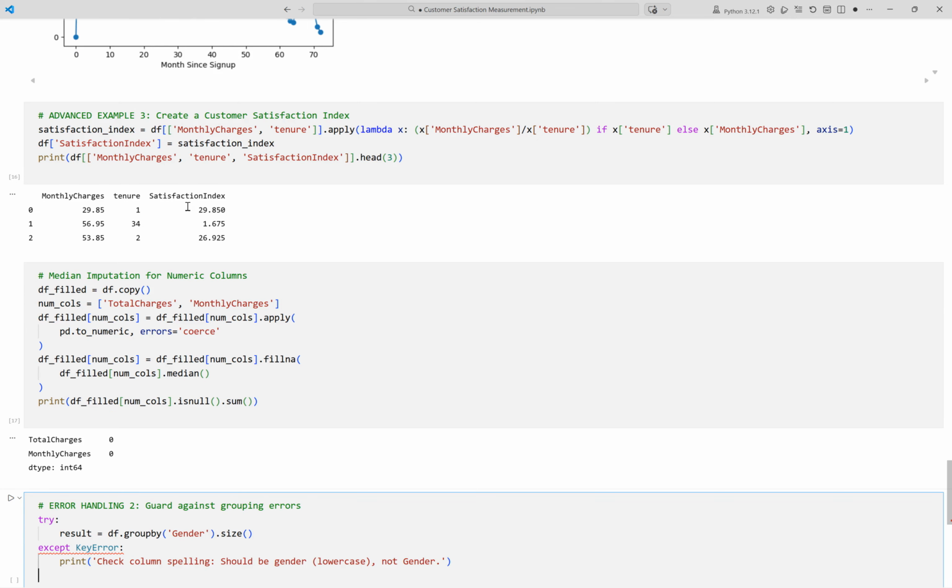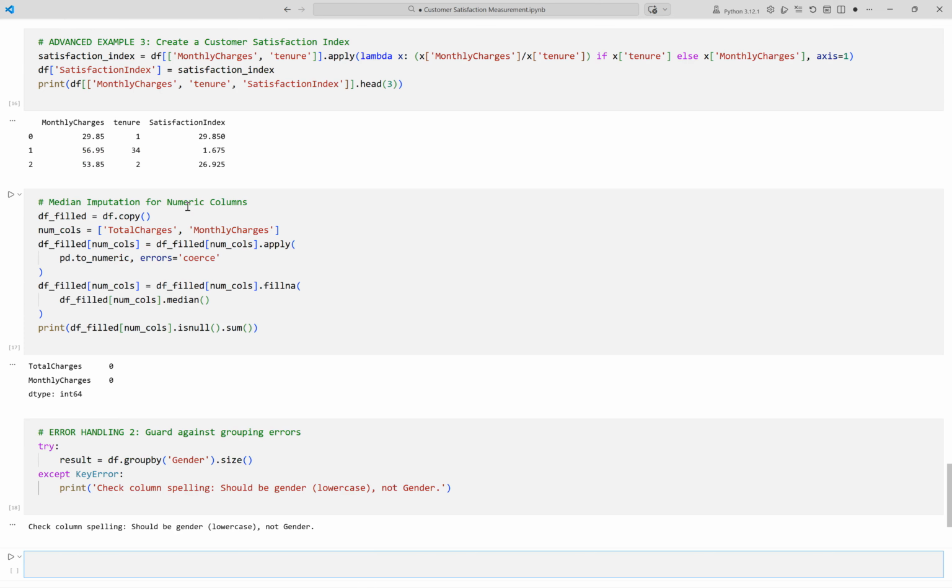Running the cell now. Here, the code attempts to count survey responses grouped by gender, but it fails due to a column name typo. This error handling reminds us to verify column names carefully, a crucial step since small mistakes can halt analysis and obscure trends in demographic groups, key for understanding how satisfaction varies across customers. Tip: run df.columns to inspect column names before grouping.